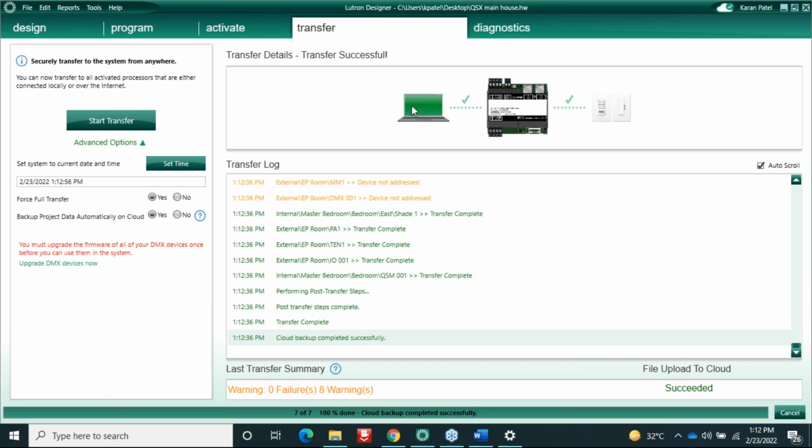Okay, so now you can see here from the laptop the program transferred to the QSX, and from the QSX it went to all the components, all the dimmers. So now you can see the tick symbol and my program is transferred.